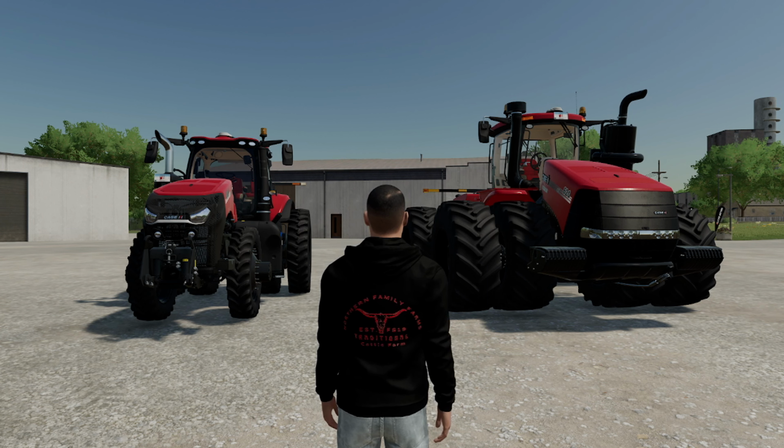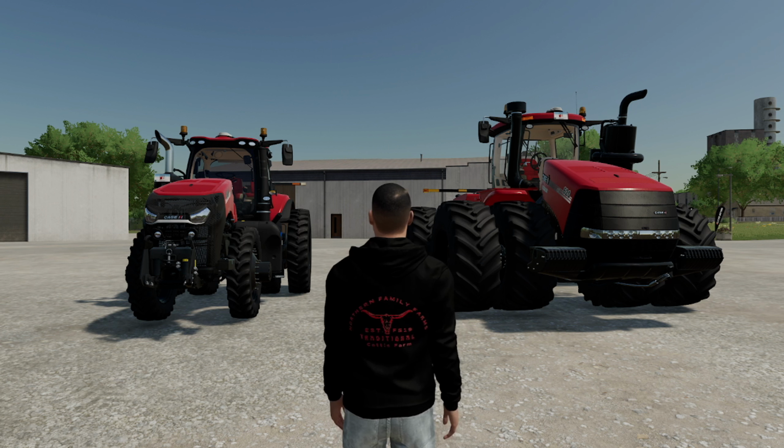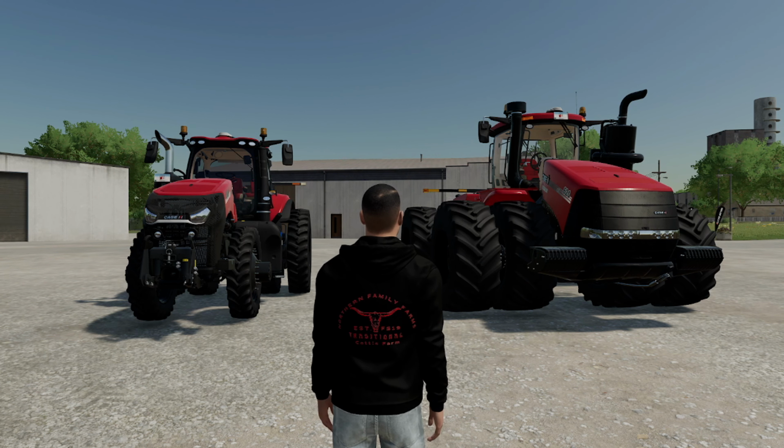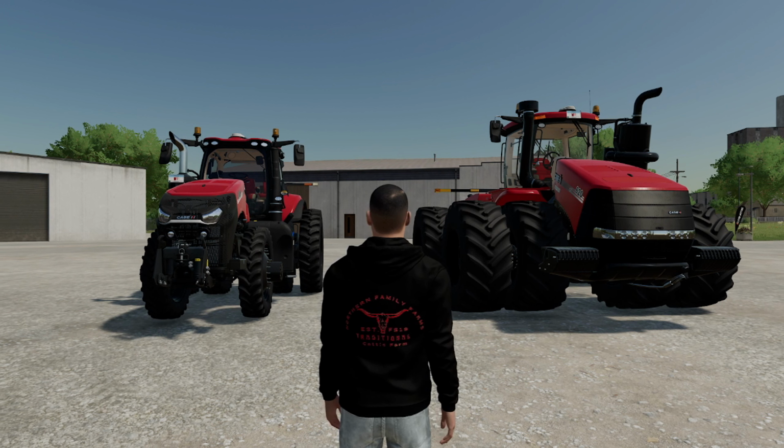Hello everybody. Today we are going to look at how to add your mini map to the display inside whatever vehicle you want to put it in. Today we're just going to use a tractor because they have a variety of displays that we can use.